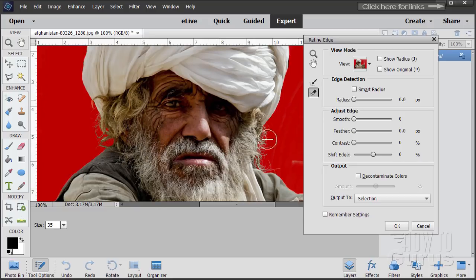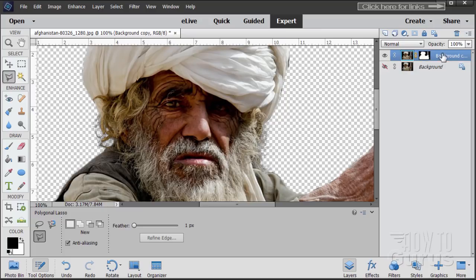Okay, now that that's done, come down to where it says Output To and change this to New Layer with Layer Mask. There it is, New Layer with Layer Mask. Choose OK. There's the new layer, there's the layer mask, and it hides the original background. You can see it's a little bit messy in here and right around there. That's what we'll be cleaning out as a final step later on.